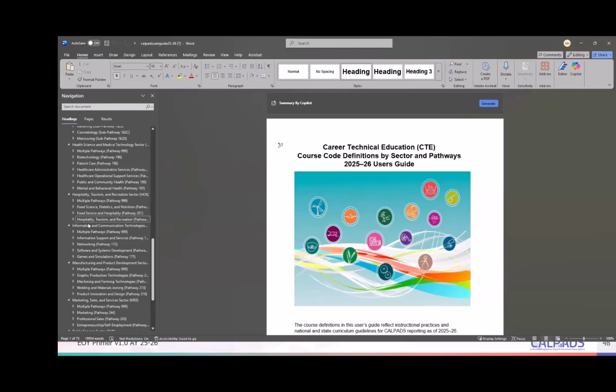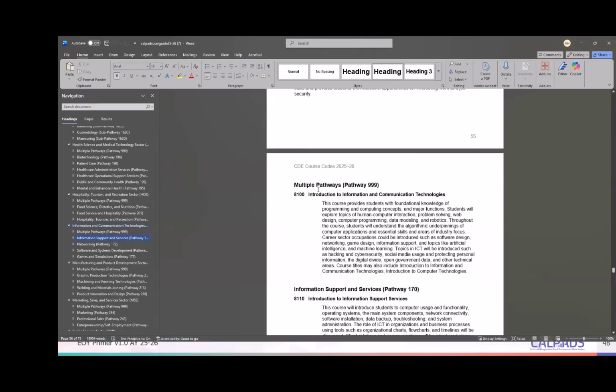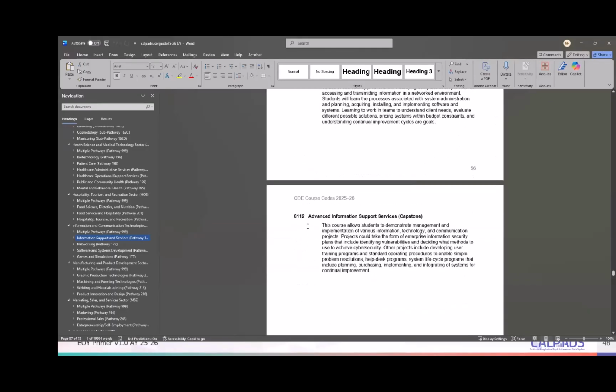So let's go to information technology or information communication technologies, right? Here's the industry sector, multiple pathways. So it tells you that 8100 can be used in multiple pathways as an introductory course. And then specifically, pathway code 170. This is the code in CALPADS. This is the title of the state pathway. Your title might be a little bit different, but it's information, support, and services. These are the state course codes that can be used in that pathway. These state course codes align that pathway.